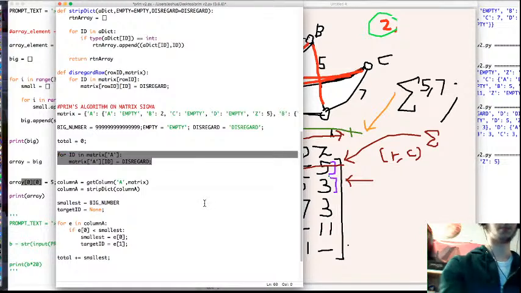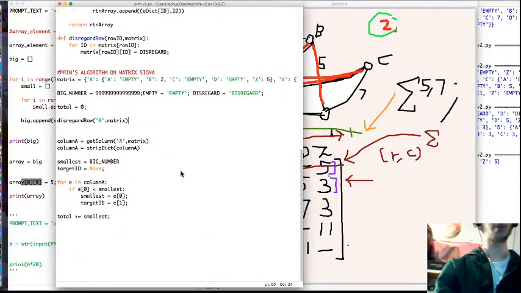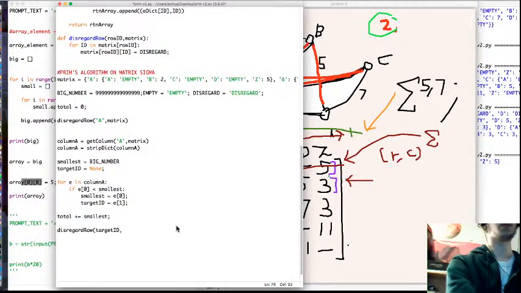And we can just say, I've spelled disregard so wrong, I don't care. As long as I spell it consistently, it doesn't matter. And that'll do the exact same thing. And that means we can reuse the code here. It just makes the code a bit more readable. So disregard row, target ID, matrix. So that'll disregard whichever one's smallest than that ID, which we've got.